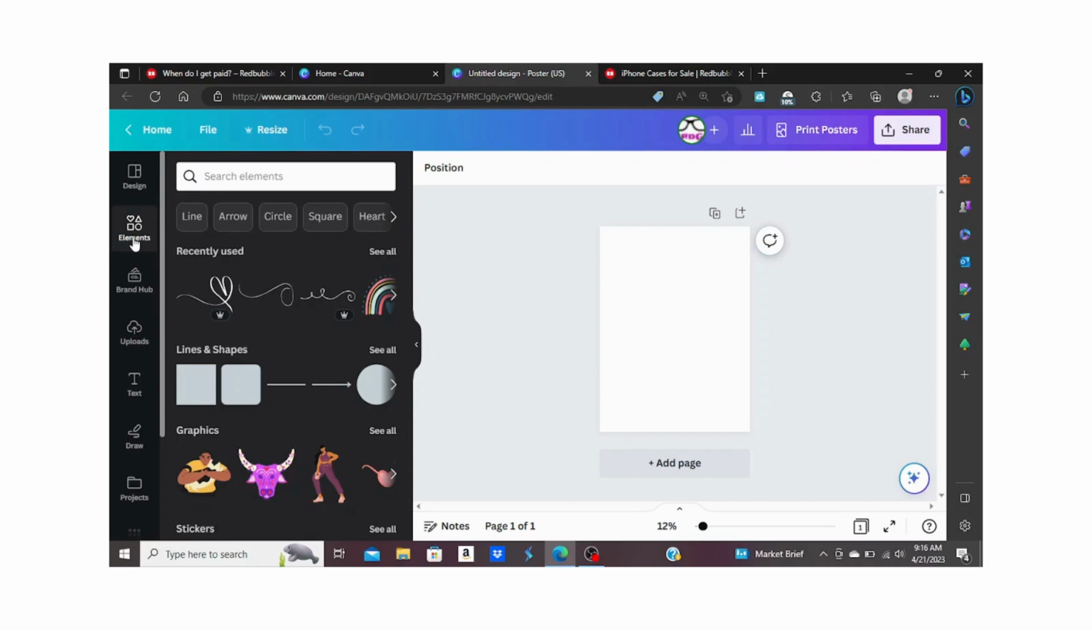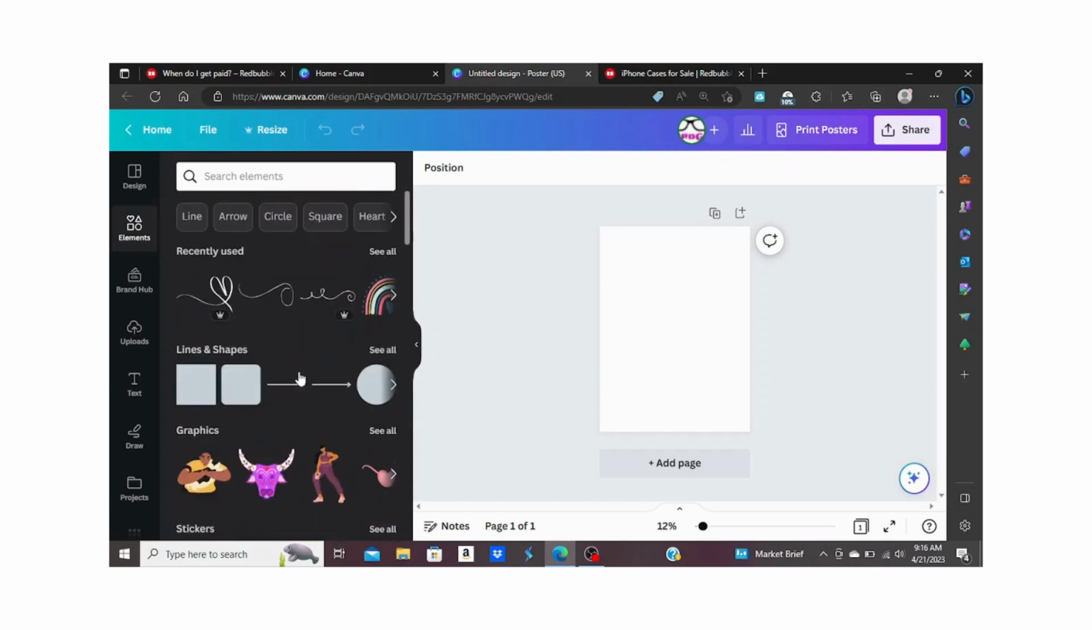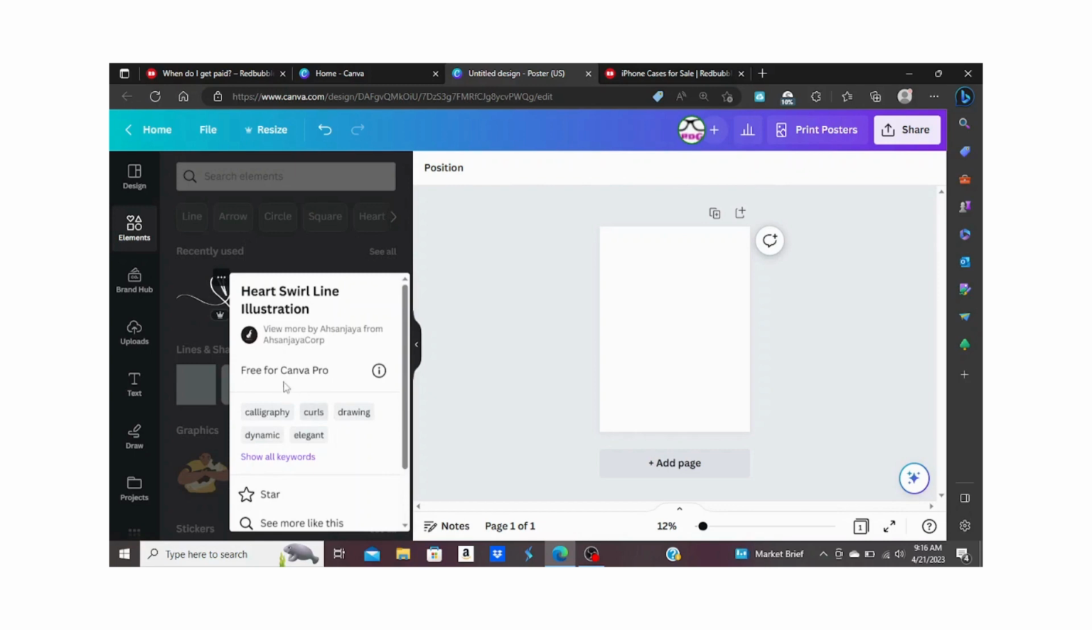Now, one thing you want to be careful of is if you're using any of these graphics or fonts, you need to first make sure that the licenses are cleared for commercial purposes. You don't want to be sued for copyright infringement. A lot of these graphics, when you click on them, will give you the license information. So if you have Canva Pro, let's say I wanted to look at this heart here. If I hover over it, you see those three little dots? I'm going to click on that, and it's telling me it's free for Canva Pro users, so it's not going to cost me anything. And this little eye here gives me more information.